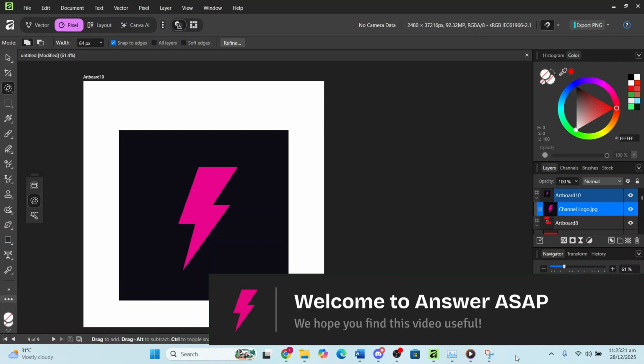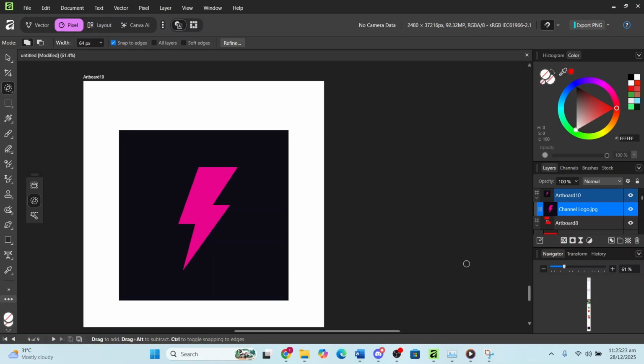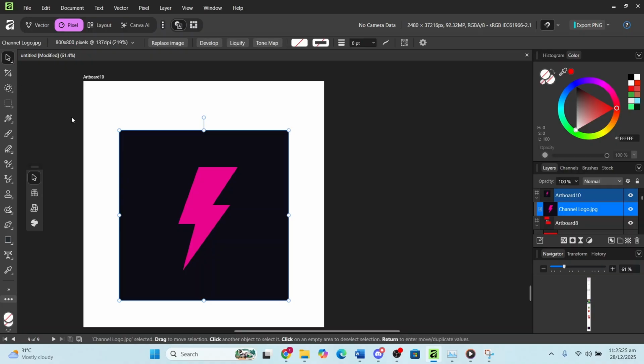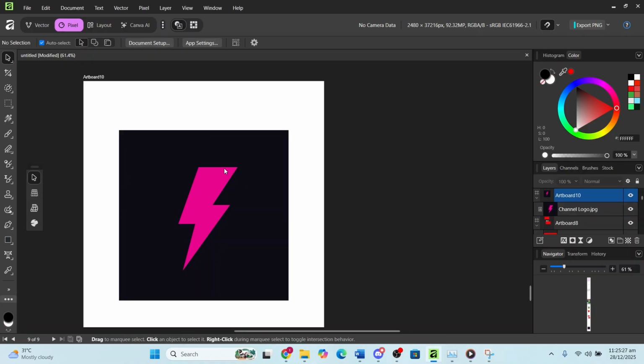Hey guys, in this video I'm going to show you how to use masks in Affinity Studio. I'll show you two ways to go about this. One is where you mask an object within an image, and the other one is where you mask the entire image.